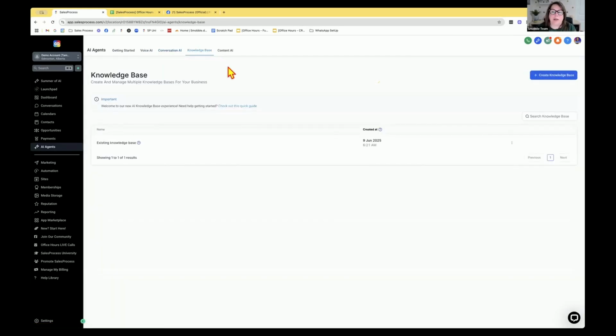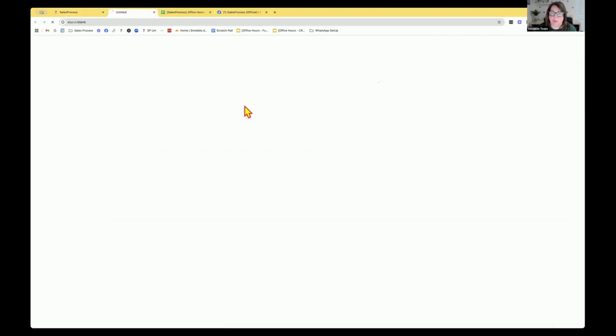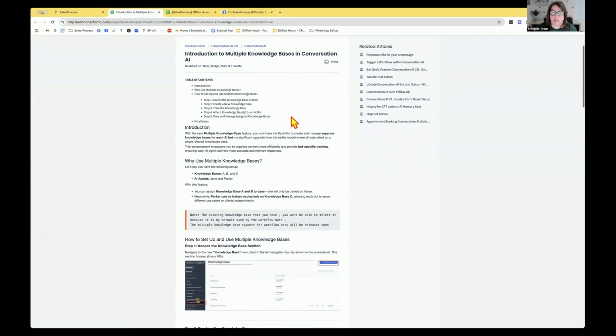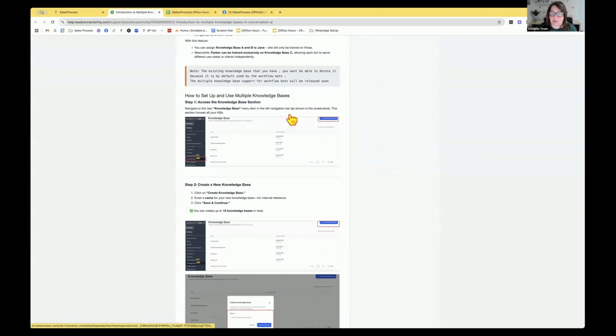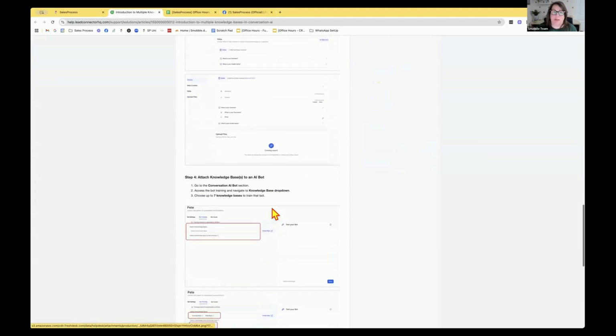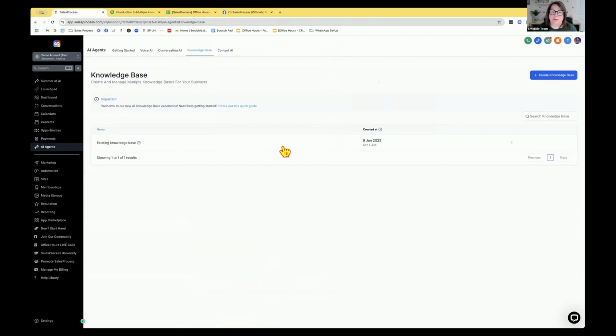Now, I really love the way that the development team has put this together, because there's a quick guide here that you can walk through. It talks you through the multiple knowledge bases in conversation, how you can build your knowledge base, and it's showing you screenshots and everything in here. So you're not left trying to do this by yourself. And of course, we're here to help you as well.